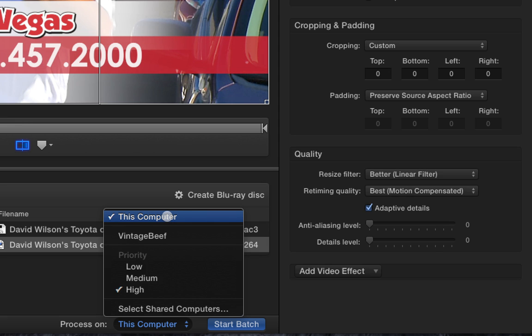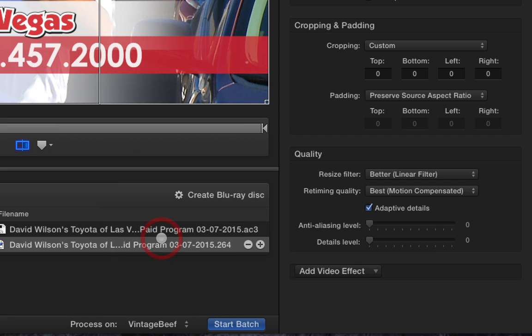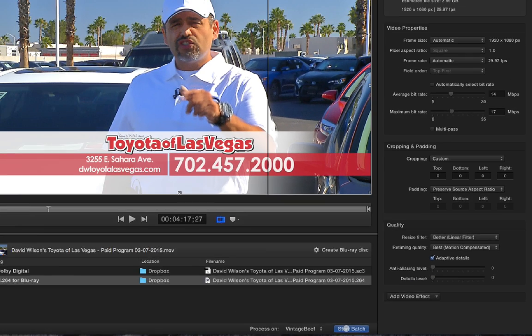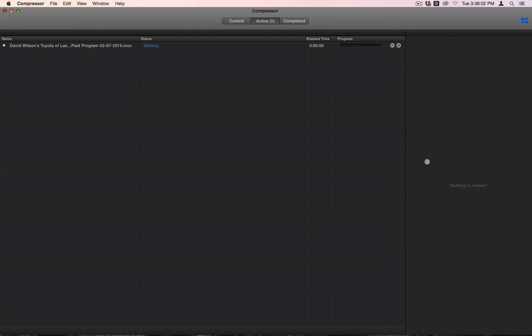The other thing is if you do have several Macs and you have Compressor installed on every single one of them, you can create a cluster with all of those. One has to have some pretty massive storage so that you can use that as your master. And it will distribute the processes to all the other Macs in your network, just depending on how you want to do it. Okay, I'm going to start this batch, and just to let you know what happens.